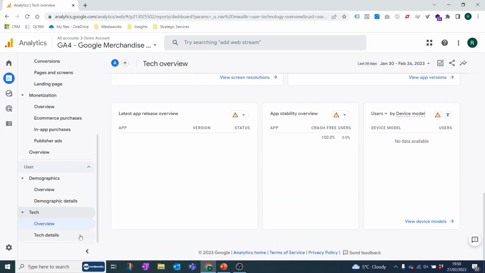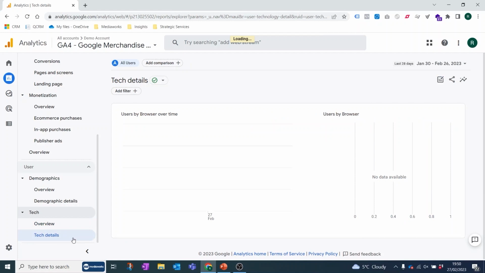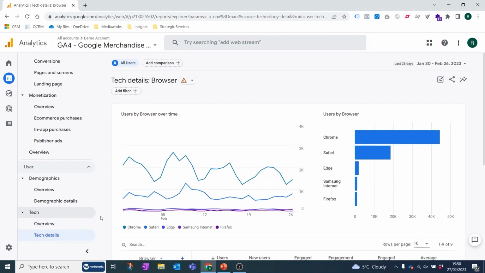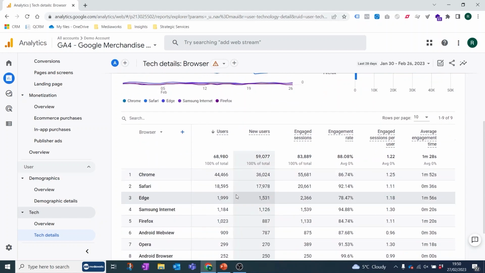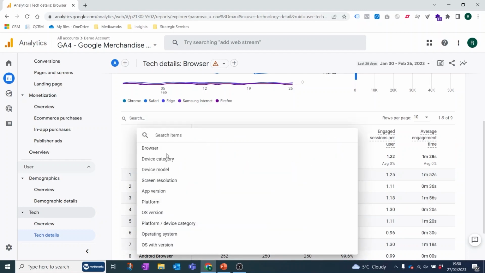And then when we go into technical details, what you have here is very similar to what we saw in the demographics area. It's a tabularized report where you've got a lot of metrics in play, and then you've got all of the dimensions that you can analyze. So browser, device category, device model, screen resolution, platform, operating system. There's lots of information there that you can use.